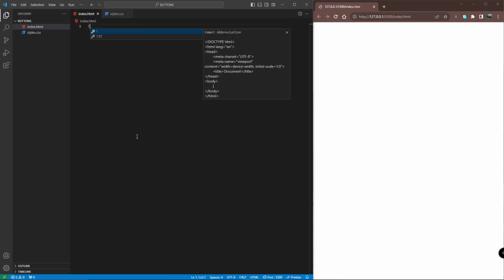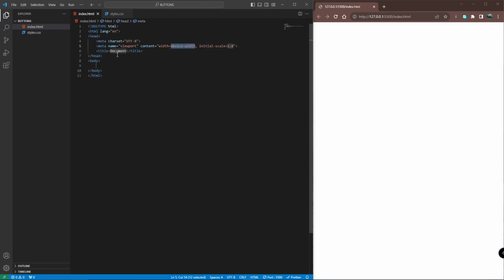First of all, we'll be adding our boilerplate. Let's give it the name button animations. Now let's link our CSS. The name is styles.css.